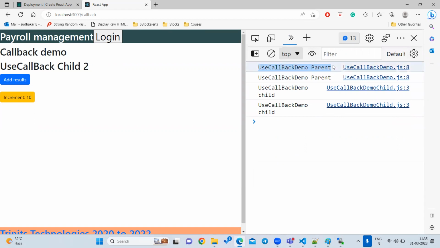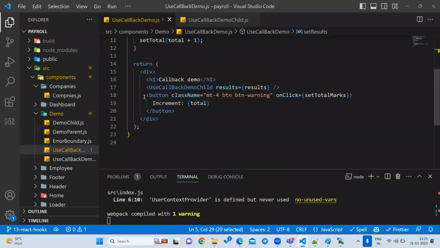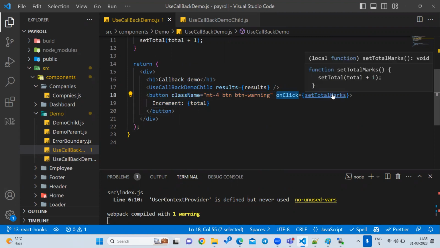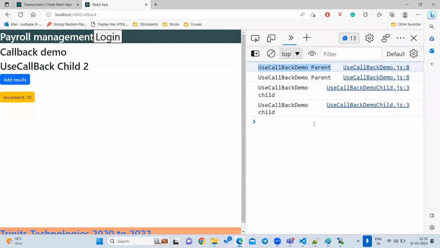First the parent is re-rendering. Why? Because whenever you click the button, on click you are calling set total. Whenever a state variable changes, the React component will re-render. Re-render means it will execute from top to bottom. Whenever it executes top to bottom, our child components also re-render. That is the reason the child is re-rendering.